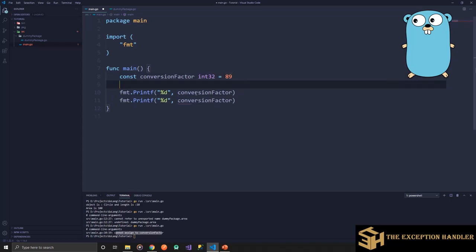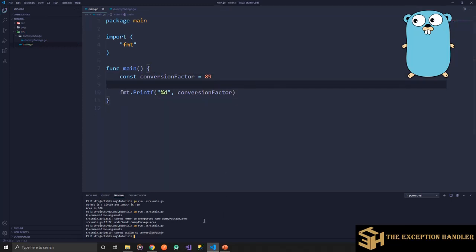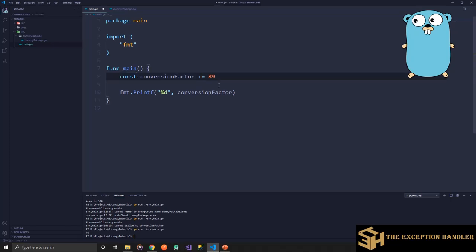Now there is one more method by which we can declare a constant, where we skip the type and let the compiler infer the type on its own, and then try to print this. So it's the same. One more thing that you need to note is, while declaring a variable implicitly, you use a colon equal to, but when declaring a constant you skip the colon in implicit type declaration also.